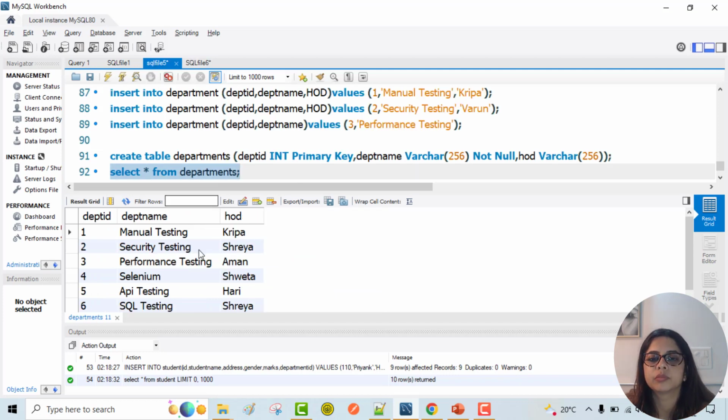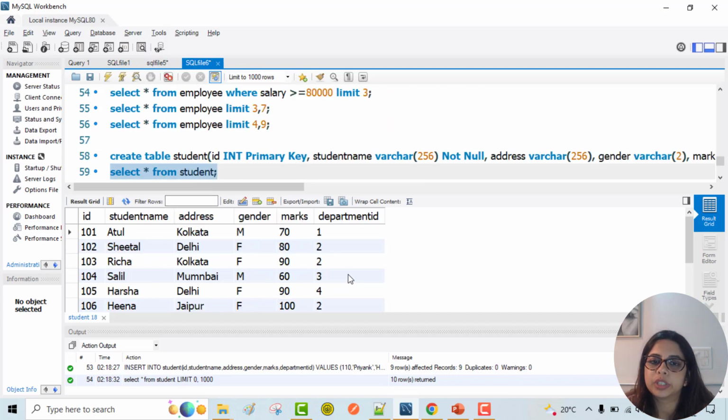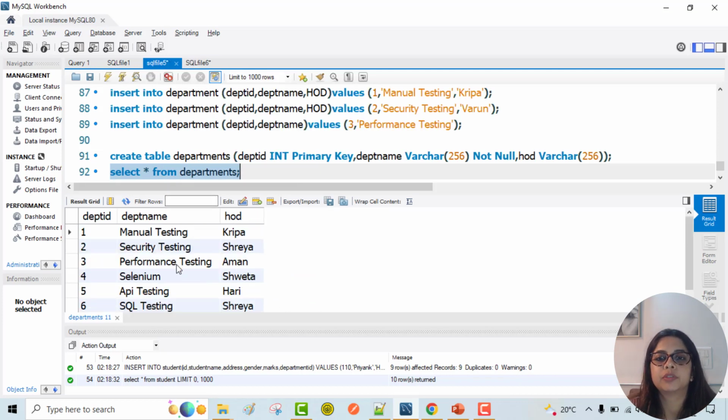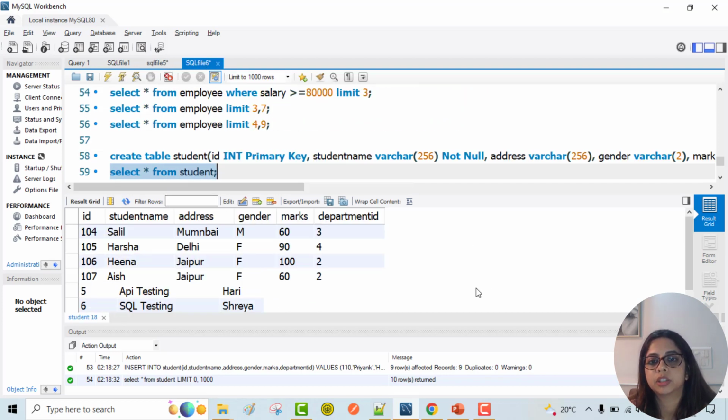So we'll use these 2 tables to learn joins in the upcoming videos. Okay, so we'll use them for learning inner join, outer join, everything in the next videos.